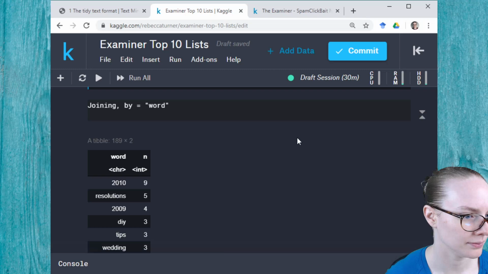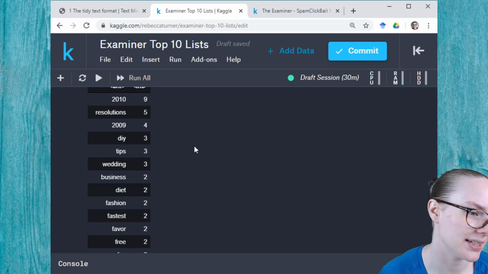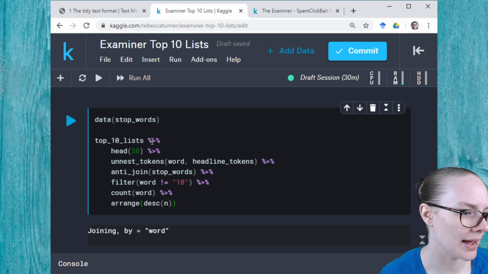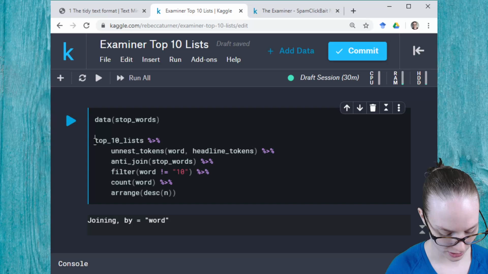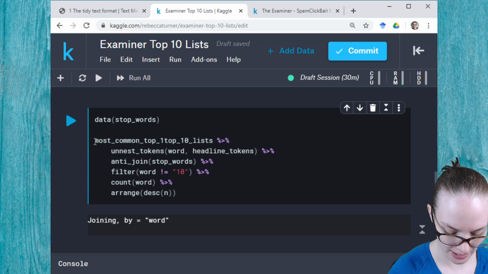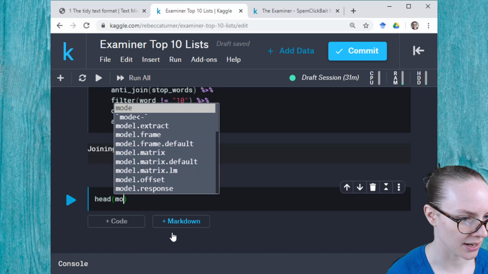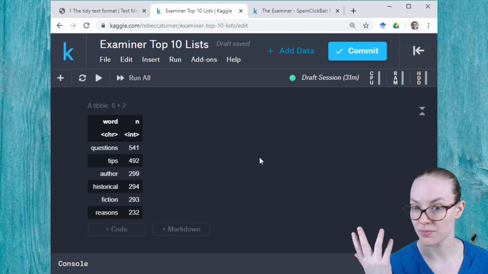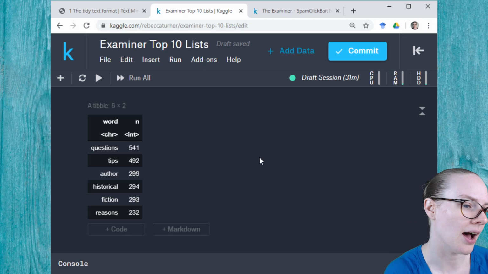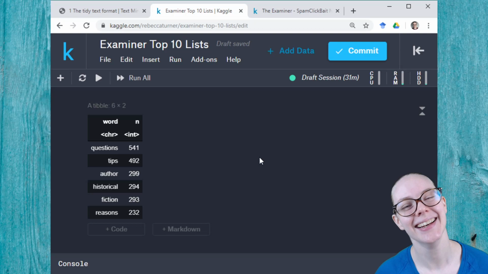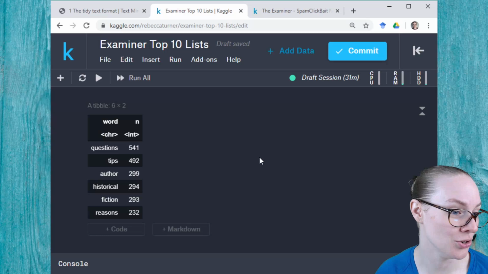All right, awesome. So we can see the top words for the first 50 lines were 2010, resolutions, 2019, DIY, tips, wedding, business, diet, fashion, fastest, favor, etc. And now I'm going to take out this line where I was just doing it with the head and have this called most common top 10 words. All right, and then if we look at the head of most common top 10 words, we should see, excellent, the six, because in R, head gives you six instead of five. The six most common words were questions, tips, author, historical, fiction, and reasons. So apparently people really like books, I guess, from this sort of disreputable online news source.